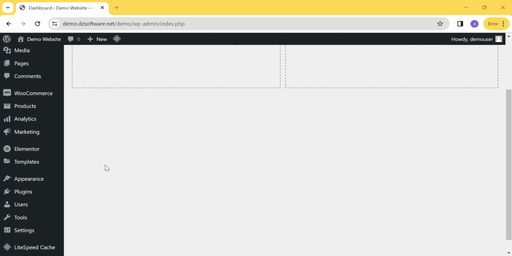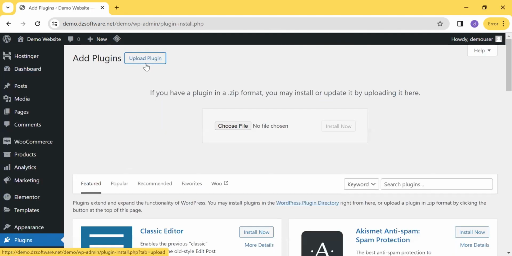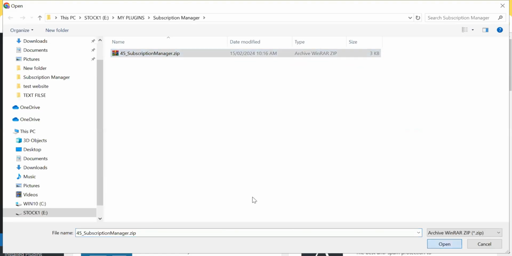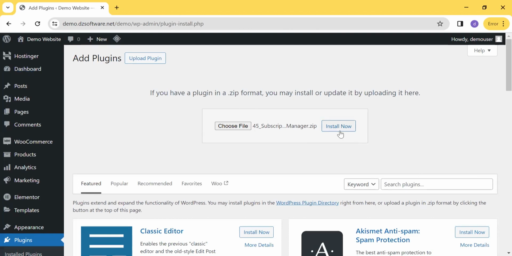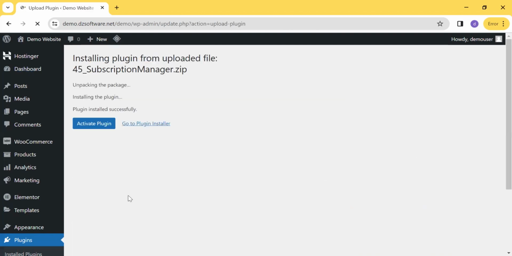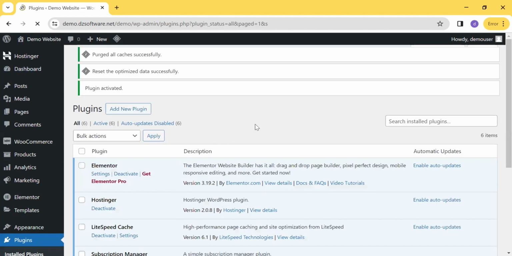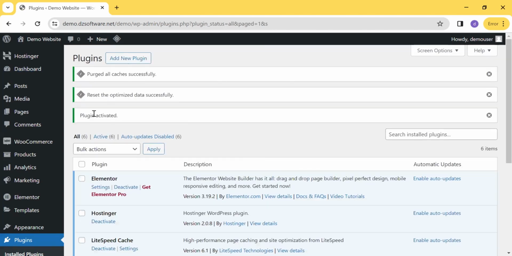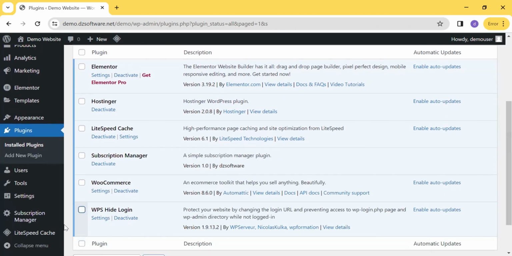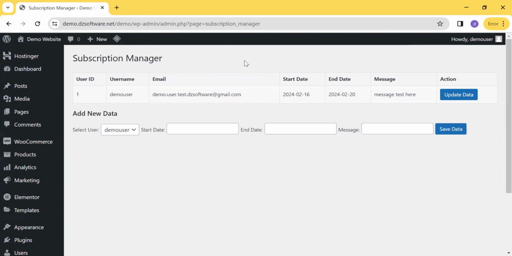You can go to plugins, add a new plugin, and upload plugin, and you can get the plugin. After you get the plugin, you install it right here and you can activate it. After you successfully activate the plugin, as you see right here, you go to the sidebar and you can see it's displayed right here. You click on it and it's going to be visible for you.